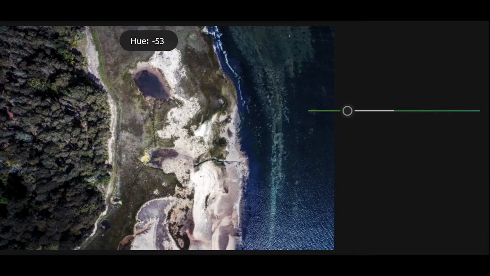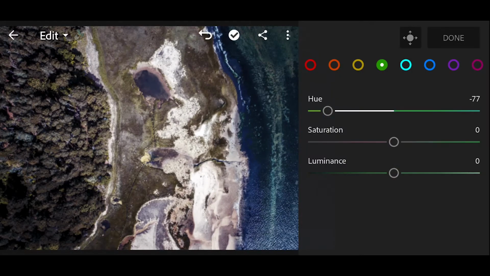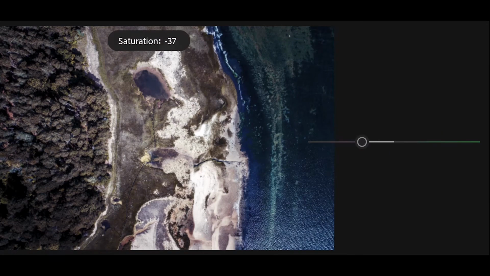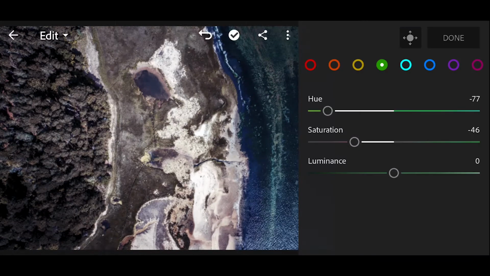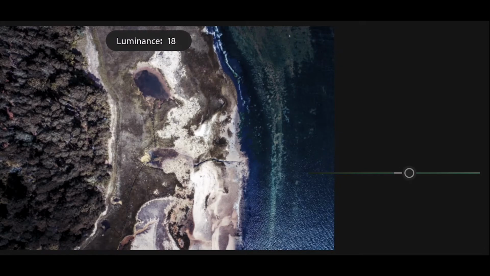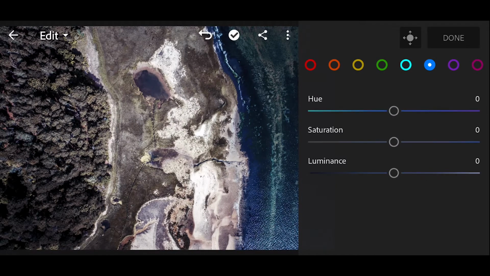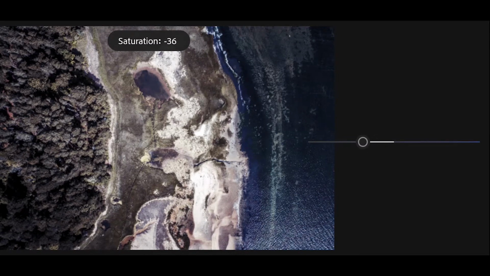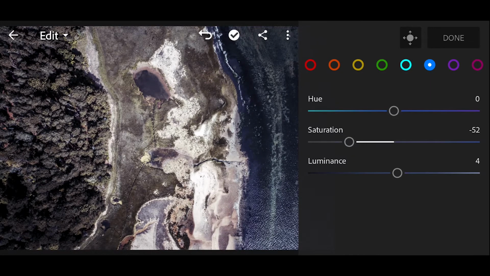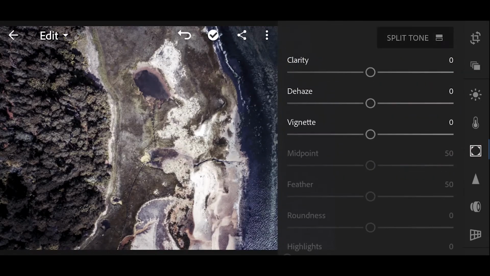Next go to green. Bring the hue -77. Saturation -46. Luminance +42. Next go to blue. Bring the saturation -52. Luminance +4. And done. Next go to effects.